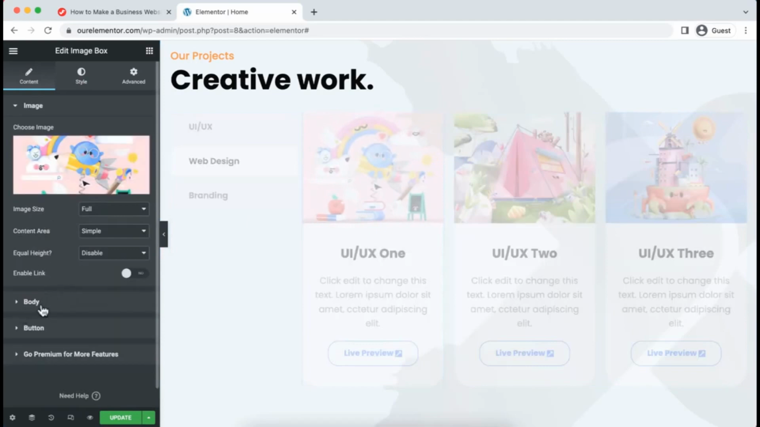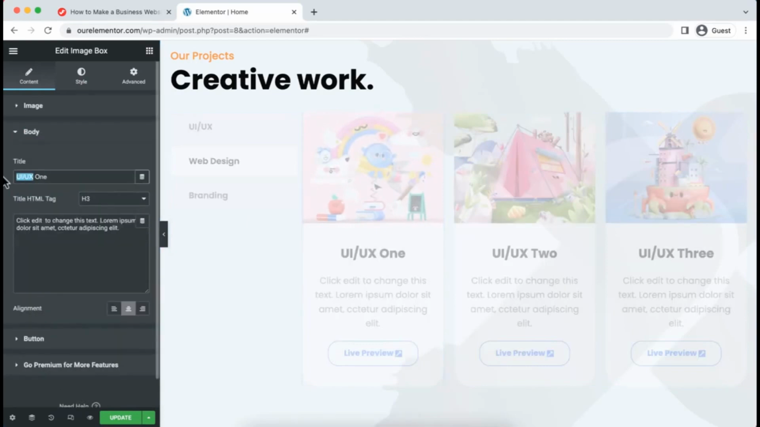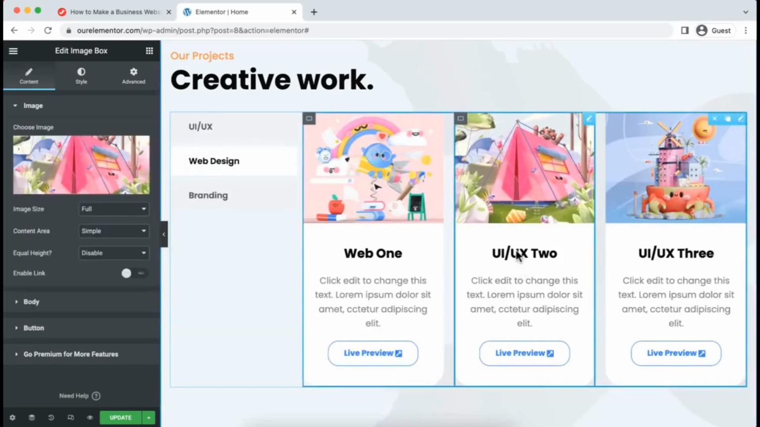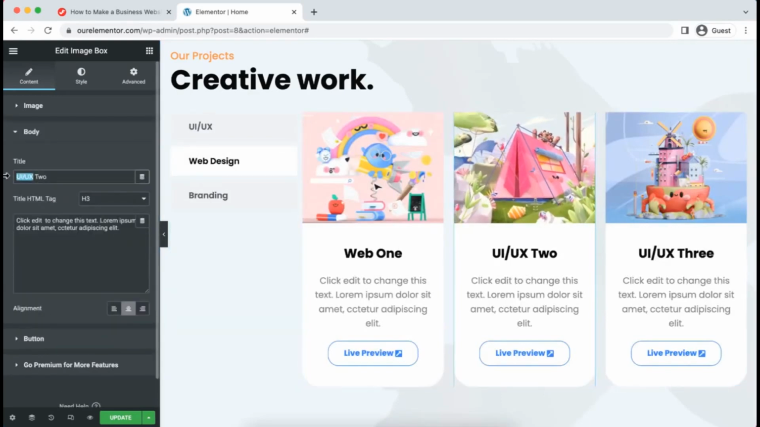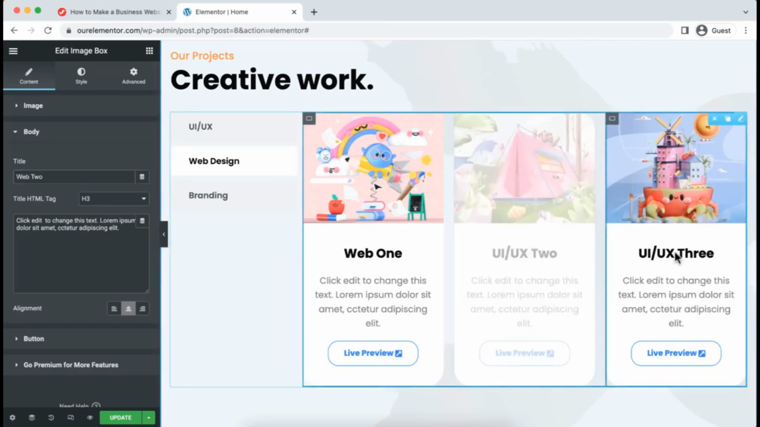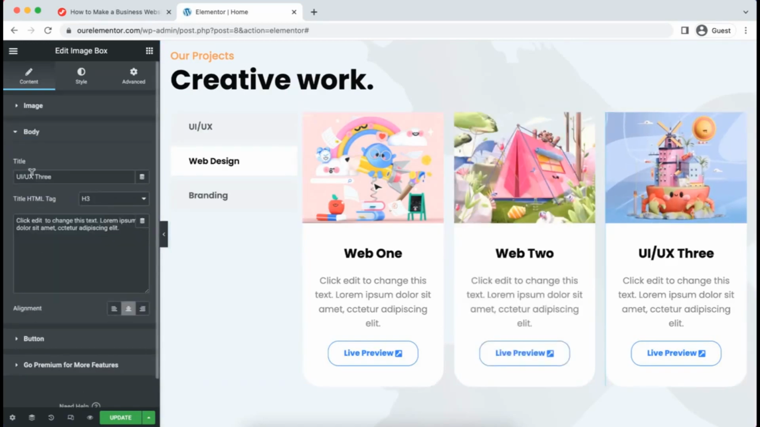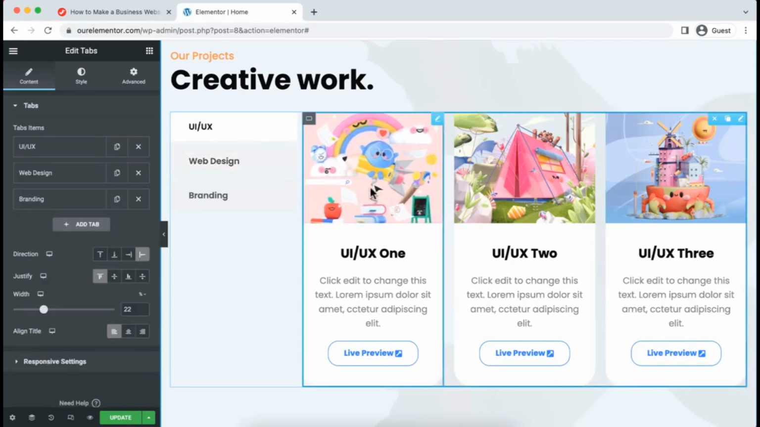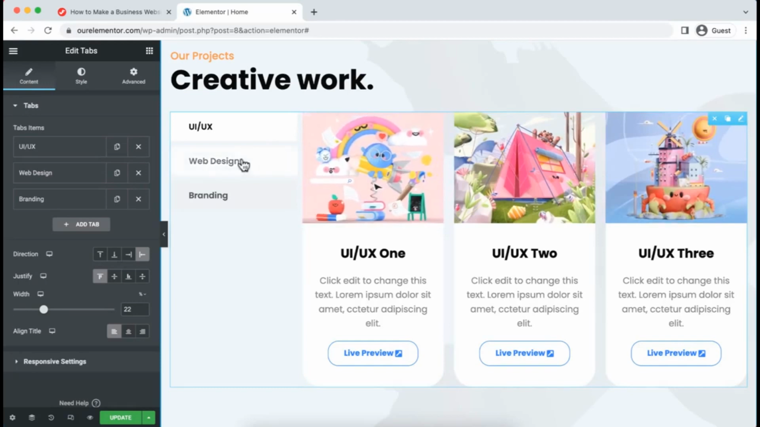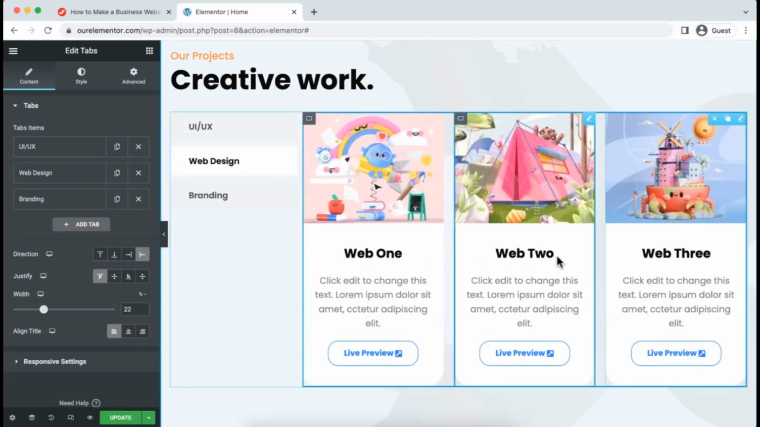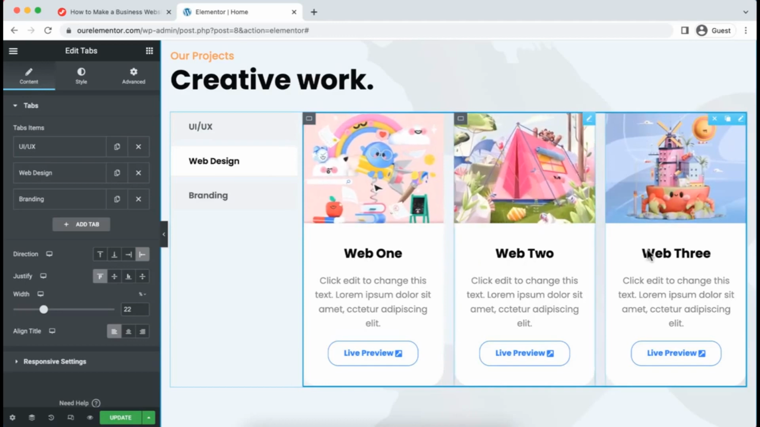Okay, just go inside body, instead of UI UX, here I'm just writing web design 1, or we can write web 1. Then with the second one, let's go inside its body, and here I'm writing web 2. With the third one, go inside the body, here I'm writing web 3. Now you will understand it properly. When I'm clicking on UI UX, you see all these are under UI UX. That means all these are UI UX projects. Now if I click on web design, you see all the 3 elements are changing. So all these are web design projects.